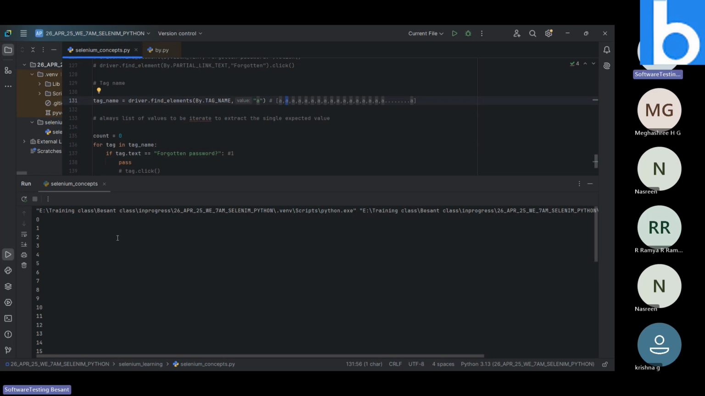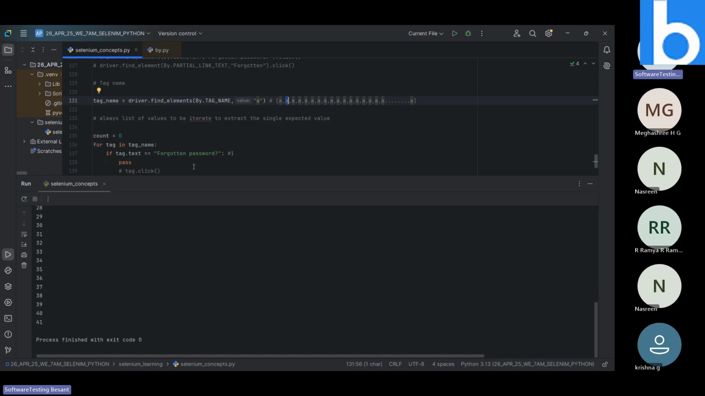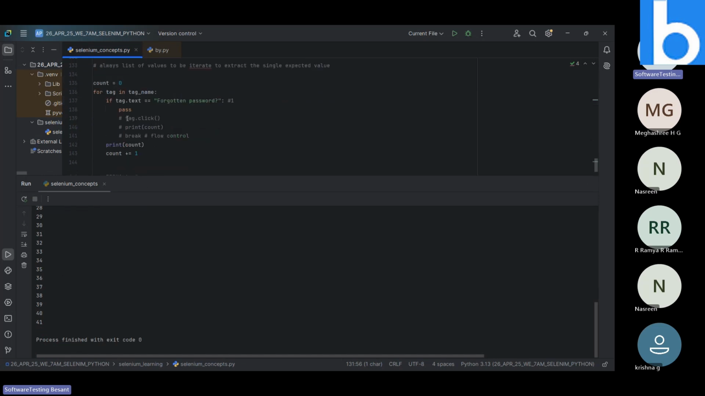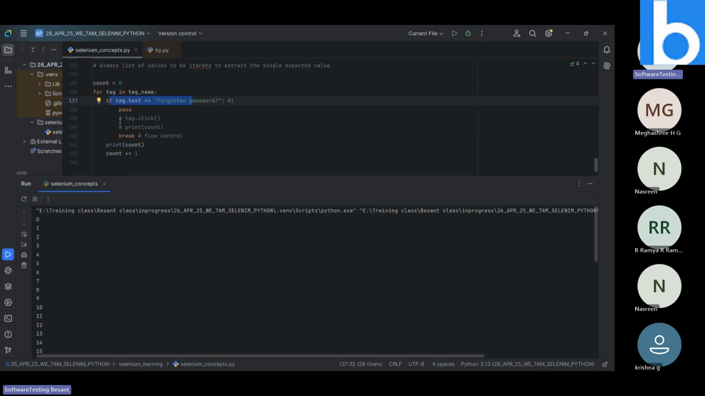Now I am not using break. That is why the loop is running until completion of the sequence. If I'm using the break, what will happen when the condition is met in the first position? When the condition is met, we are immediately breaking the loop. So the interpreter won't come here. The interpreter will come outside of the loop. Okay.